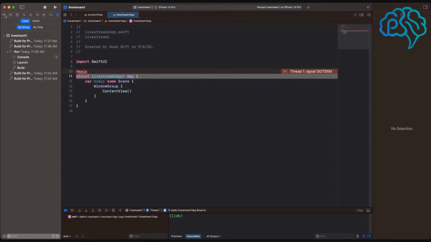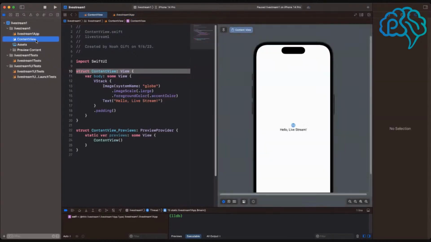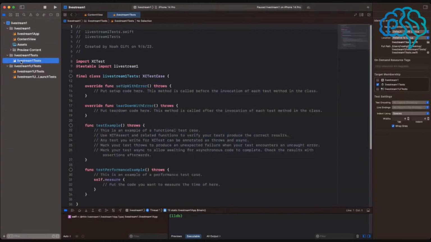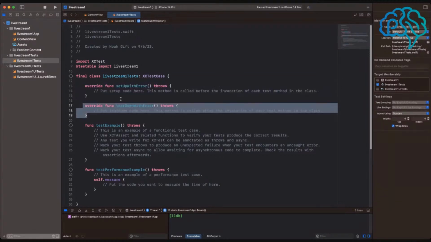So if I go back to the code view, we can see not only do we have the content view here, but there's even a test as well. So this is the business logic test, which is, I guess, created by default. And I guess they give you some things that have nothing inside of there yet. So this would be the setup. This would be the teardown.